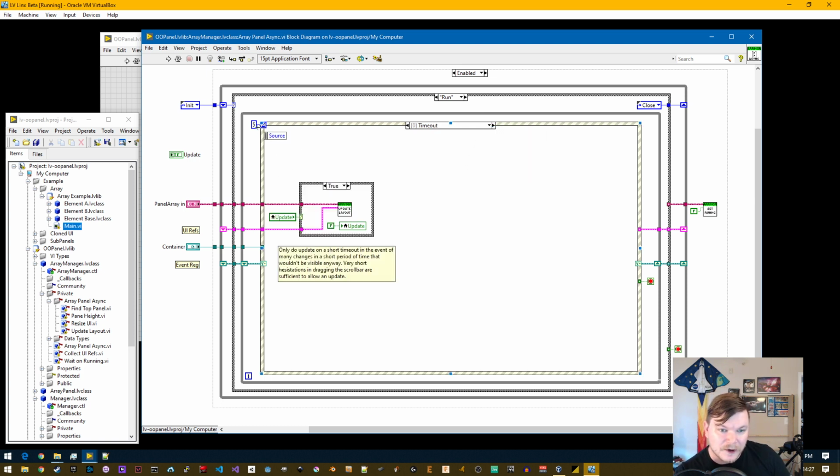So then we have this timeout case where we see if that flag is actually set. If it is, we clear it, and then we do the update. So that's how I can hold down the scroll bar and drag it around without causing huge performance hits as it's trying to shuffle the panels around thousands of times a second, or as fast as it can generate updates.